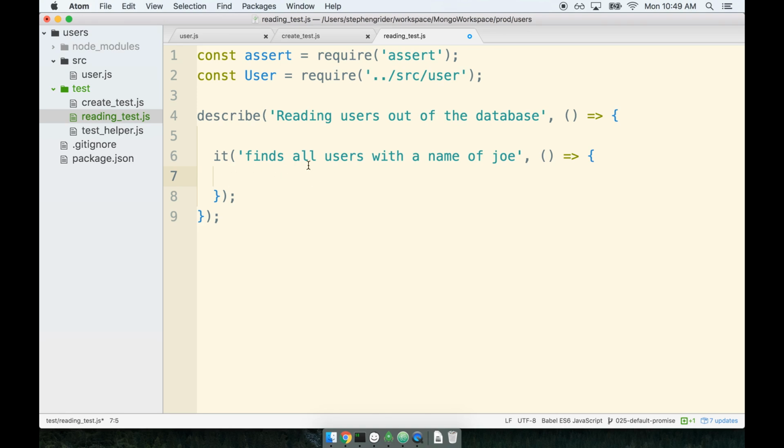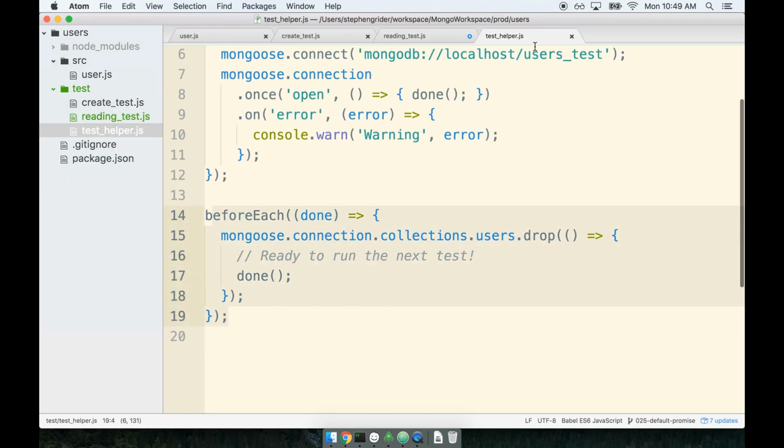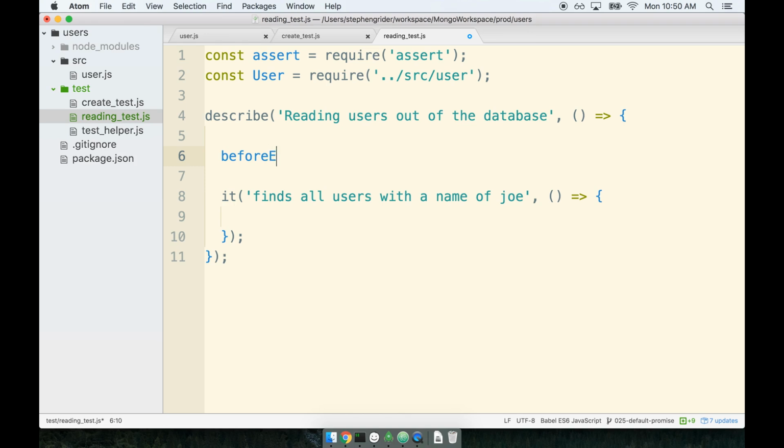But of course, at this point in time, when we're inside of this it block right here, we don't actually have any records in our users collection whatsoever, because we've already got that test helper file where we repeatedly drop our collection of users. So before we can actually find any users with the name of Joe, we have to make sure that we have a user with the name of Joe inside the collection in the first place. So to do so, we are going to add in another beforeEach statement inside of this describe block.